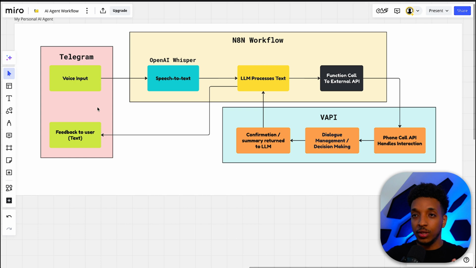So we have a voice input that goes into Telegram. So I'm able to just record a message that gets passed on to the trigger of the N8N workflow. And we start with doing speech to text. So I'm using OpenAI's Whisper model.